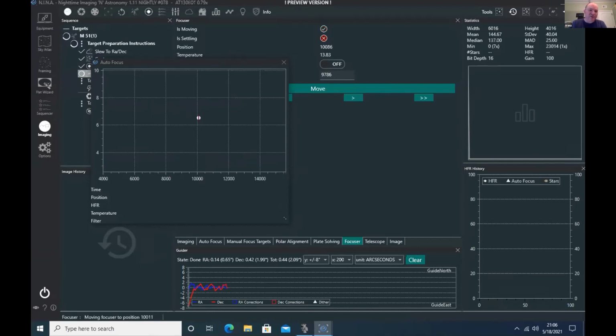Unfortunately, again, my computer is slow, so it's going to take a while. So this is the first point. It's about 6.5 pixels in HFR, which means that it's way out of focus. Now it's going to take a second shot. In about 10 seconds, we should be able to see it.